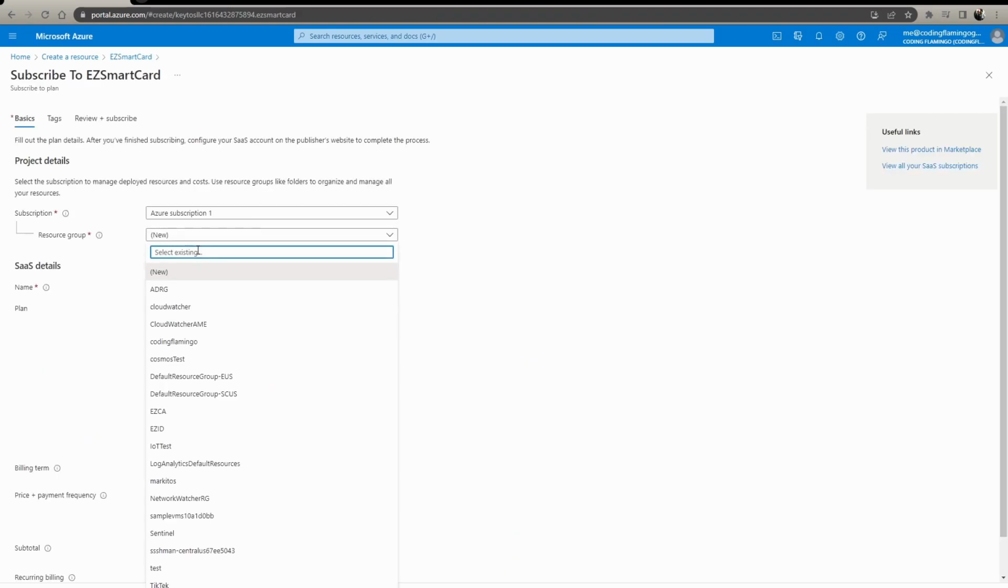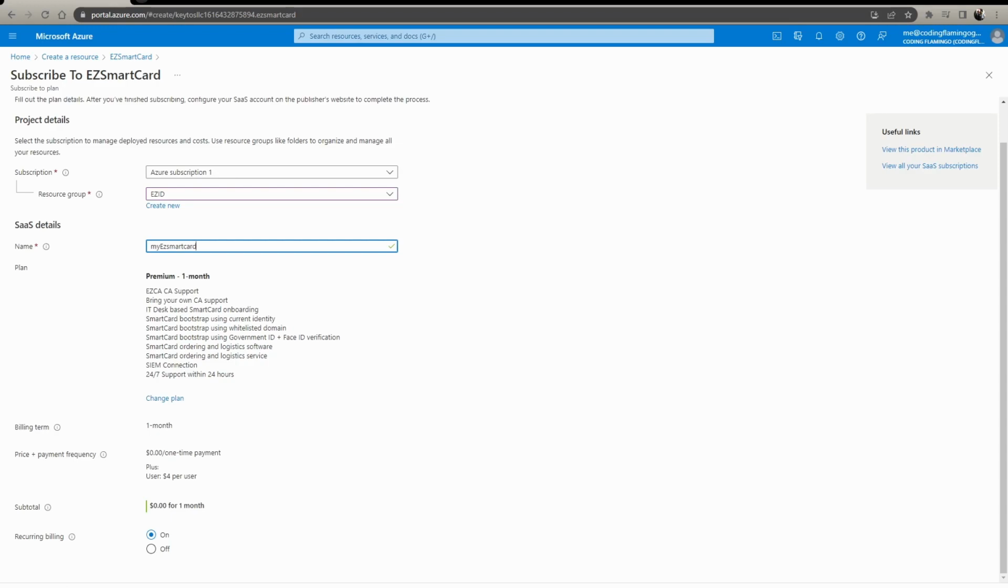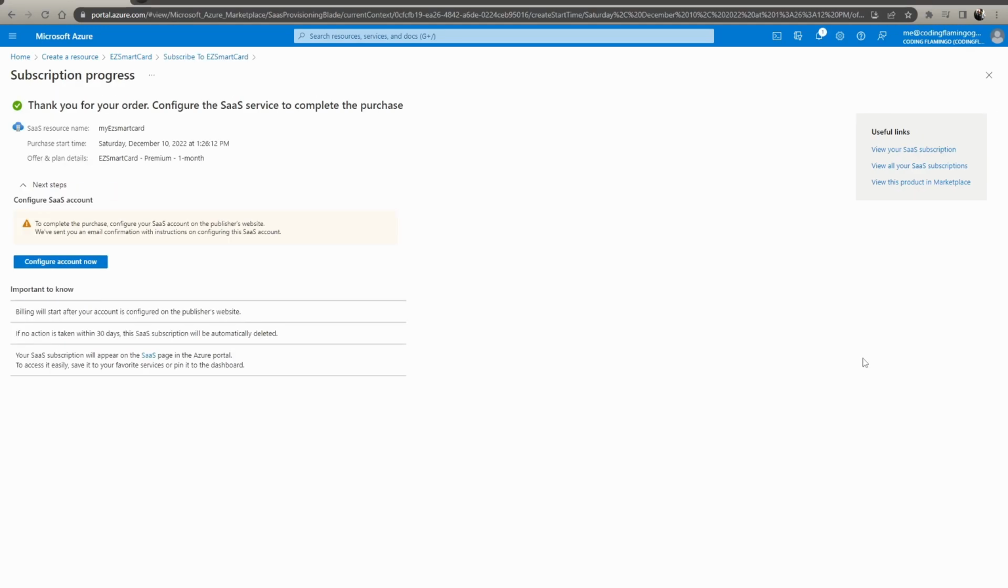We're going to either create a resource group or select an existing one. And then here we're going to name our subscription. Then we're going to click review and subscribe. And then we're going to click subscribe. Once the Azure subscription is completed, now we're going to go to EZSmartCard and finish our authentication.